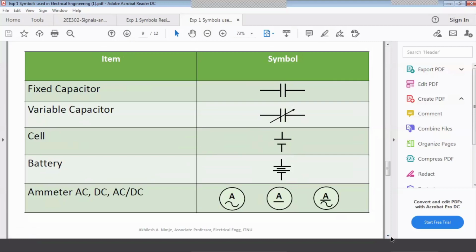Now the ammeter. The ammeter is used to measure current. The ammeter symbol is simply a circle with an A inside. But there are types of ammeter available: AC, DC, or both AC and DC. If your ammeter is AC type, you draw A and below it a sinusoidal waveform, the symbol of AC. If your ammeter is DC, you combine the ammeter with the DC symbol, a horizontal straight line. If you are using an AC-DC ammeter, it is A with the DC sign, then the AC sign.